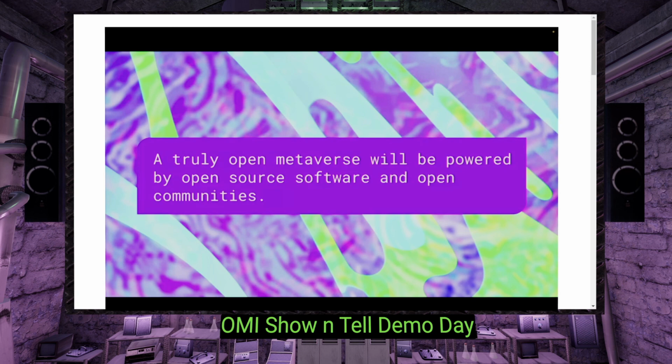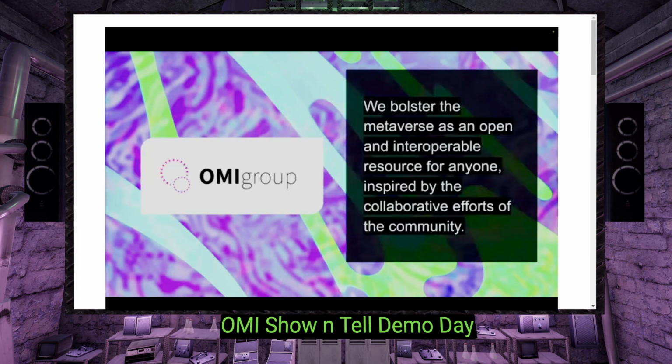So yeah, I'm also part of OMI Group. I'm one of the champions that helps shepherd things along in the glTF extensions group. It's also, at a high level, I manage the website and all of those things. And this is our mission. We bolster the metaverse as an open and interoperable resource for anyone inspired by the collaborative efforts of the community.